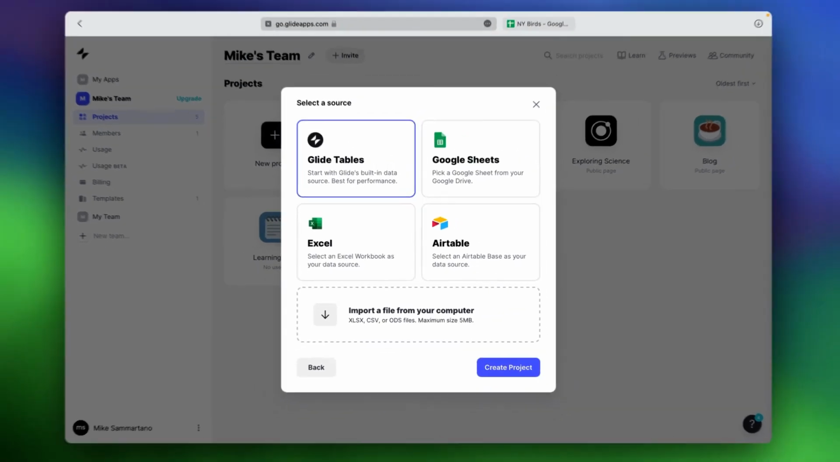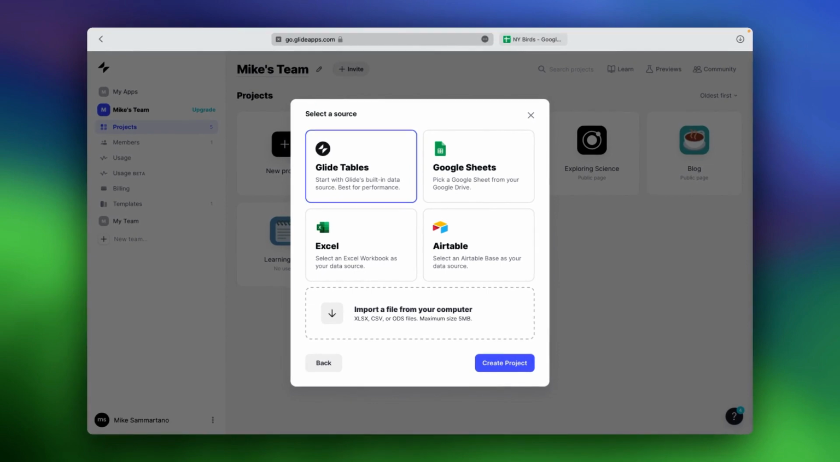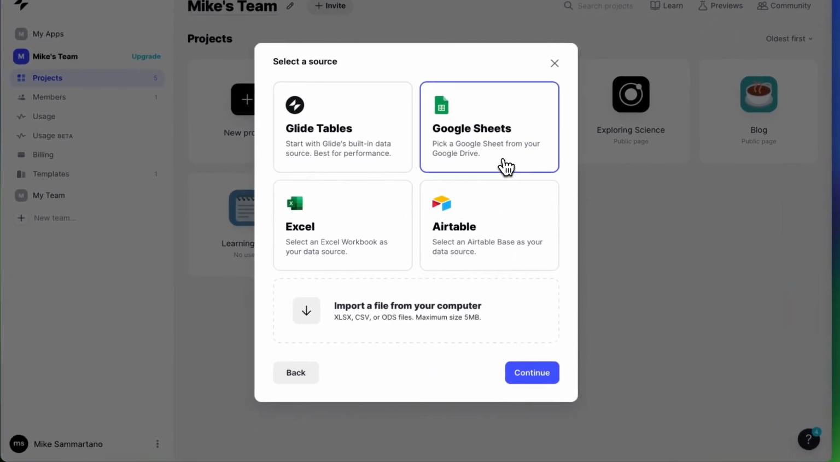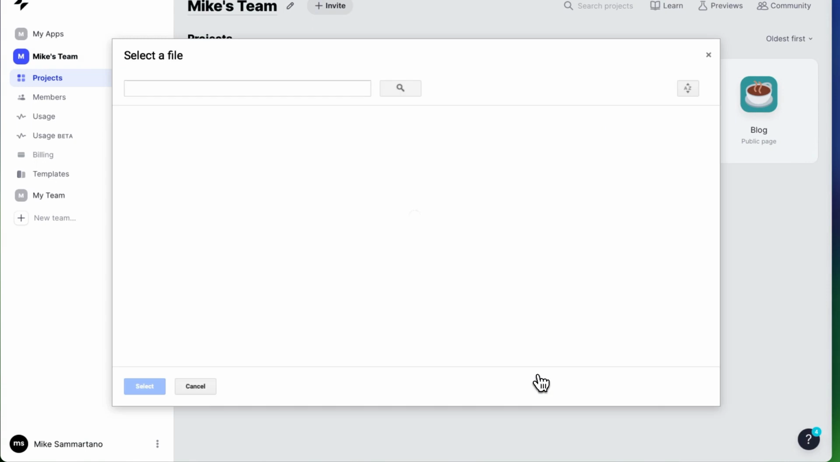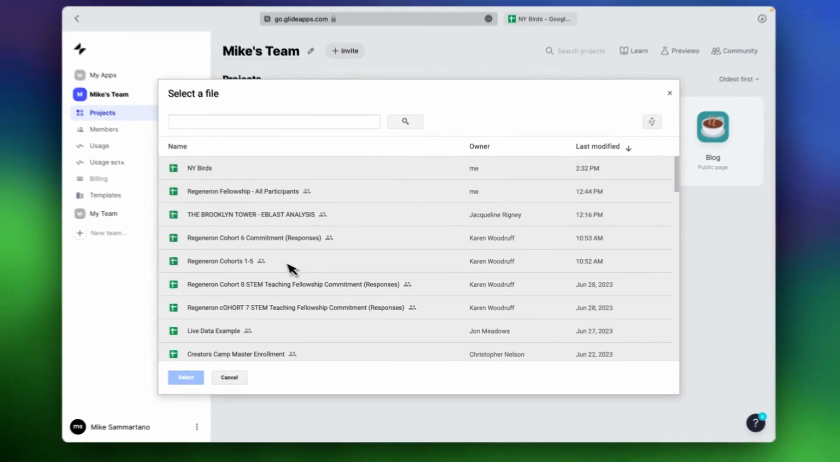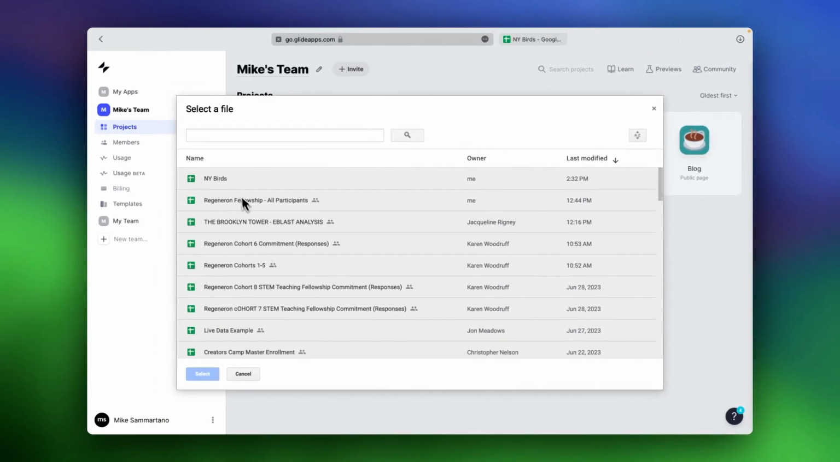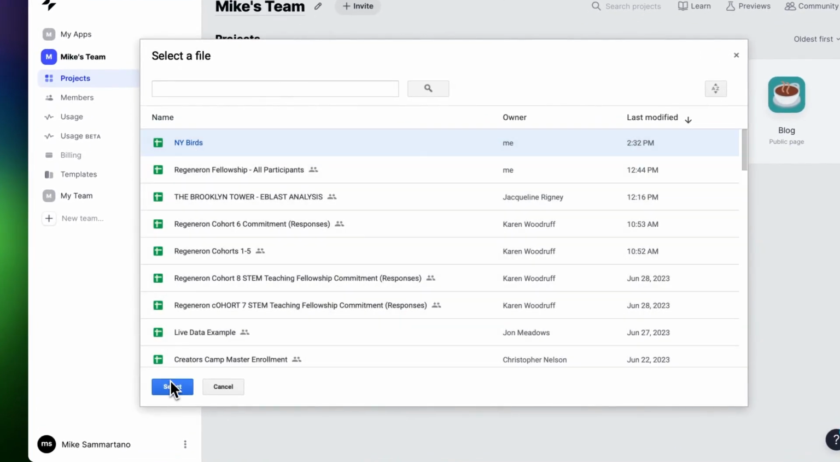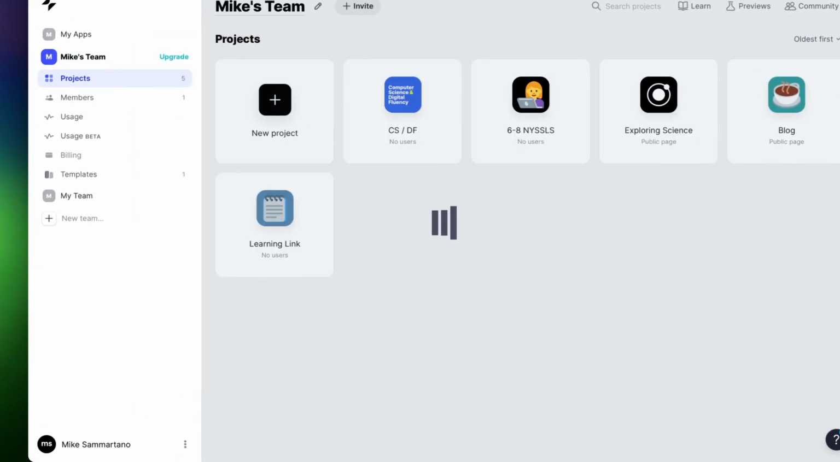And now I have to select the source for my data. As I mentioned, you can use things like CSV files, XLSX files, regular Excel files, Google Sheets files, Airtables, or you can start with just a built-in Glide table and add the data as you go. Of course, my data for my birds here is in Google Sheets. So I'm going to select that and click Continue. And right away, I see all of my different Google Sheets come up from my drive. I'm going to select the correct one and we'll be ready to go.